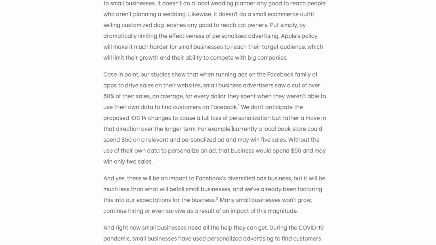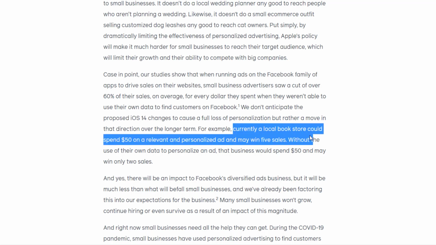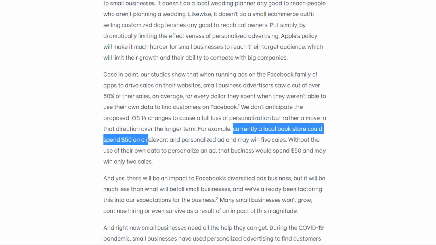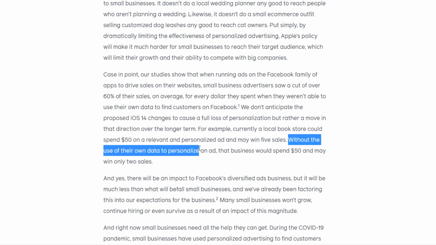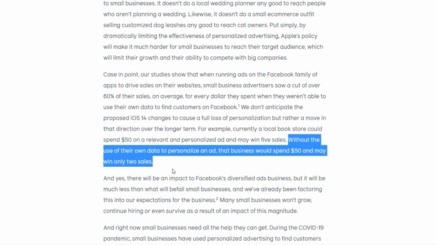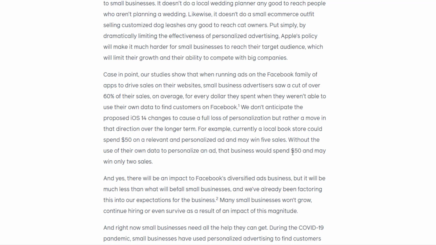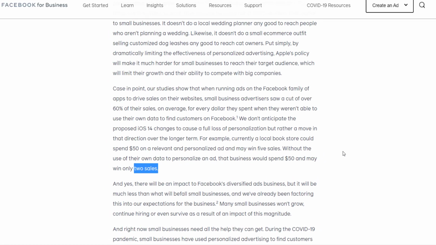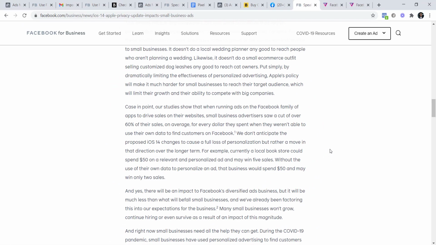So just to give an example, Facebook is saying, currently a local bookstore could spend $50 on a relevant and personalized ad and may win 5 sales. So if a bookstore spends $50, they may get 5 sales. But without the use of their own data to personalize an ad, the business could spend $50 and may win only 2 sales. So it may happen that in the future, if you spend $50, you may get only 2 sales because of this update. So this is a huge issue, and Facebook is also against it.